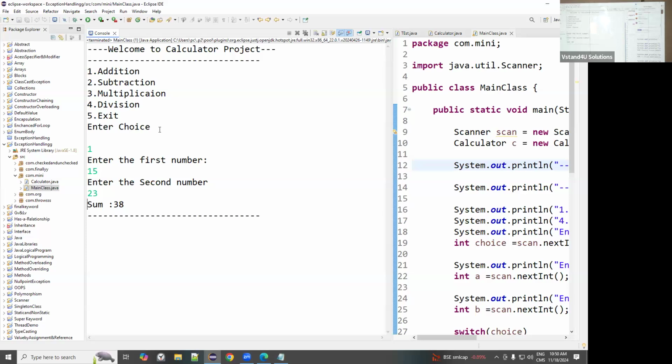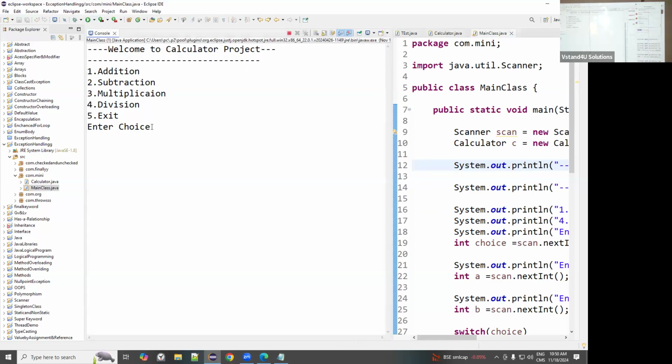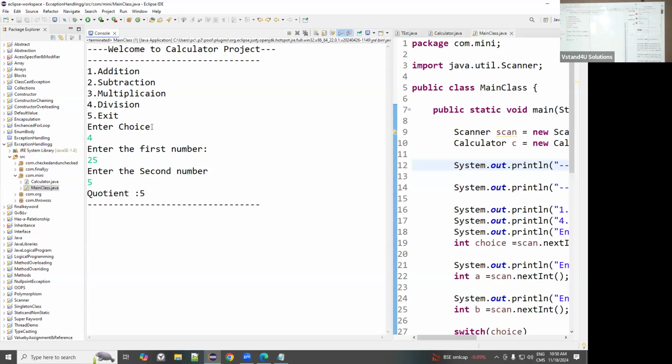See, guys, now my question is, listen carefully. I need answer from online class students also. See, now I'm taking one example: I have to select the choice 4, 25 divided by 5. Okay, what will be the output? 5 5 is 25. After this, it should ask again choice.